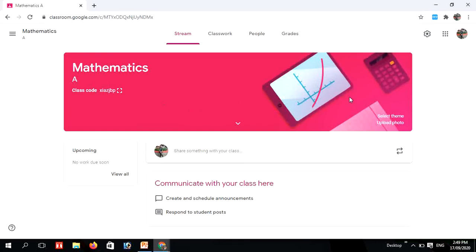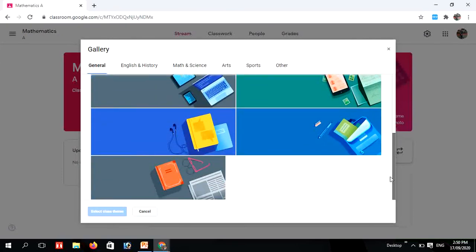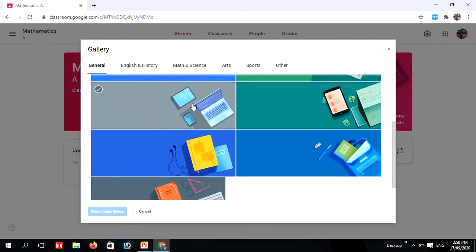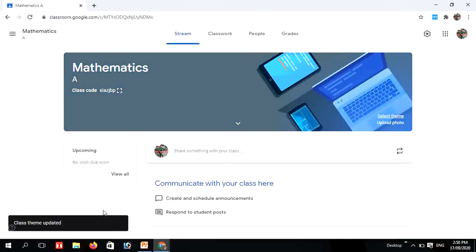If you want to change the theme, press on select theme and then select any one of these. Now I am going to select this one and select. Now it's changed. If you want to upload a photo, then press on upload photo.